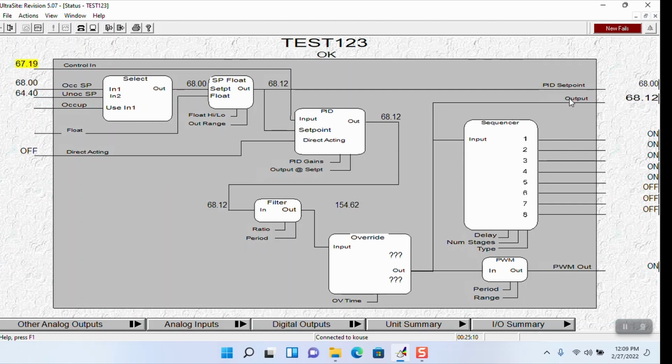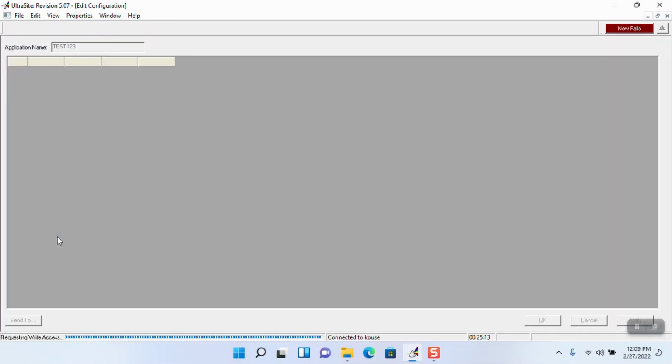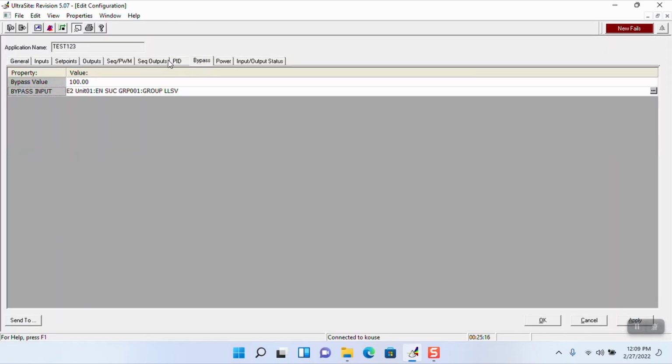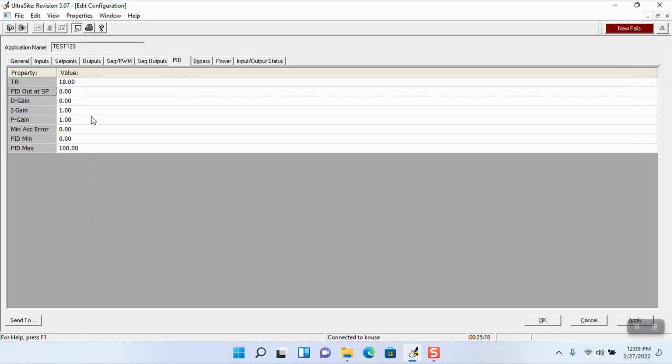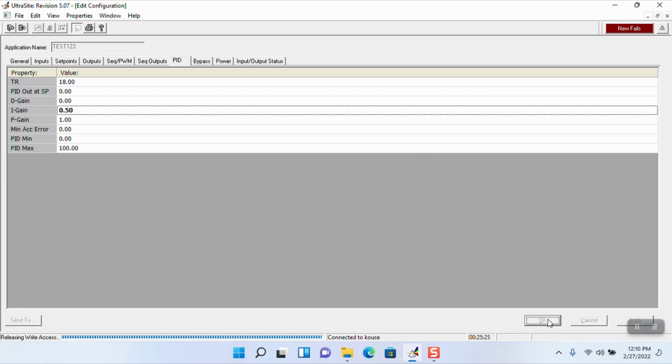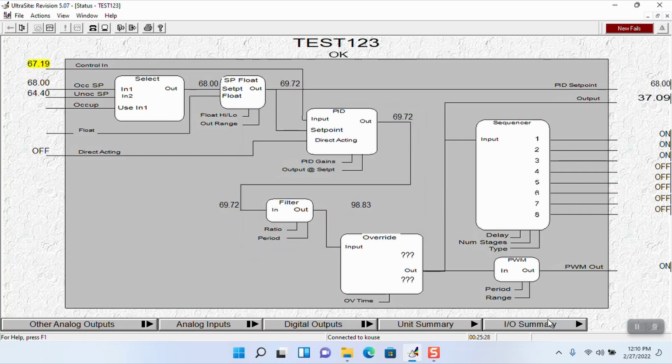Now, if we were to take this and say edit application, and we took this PID loop, so we had a gain of 1. So if we went a gain of 0.5 for the I. Okay, so see our PID went down. So now it's going to react slower. So our loop is slowly spinning up.